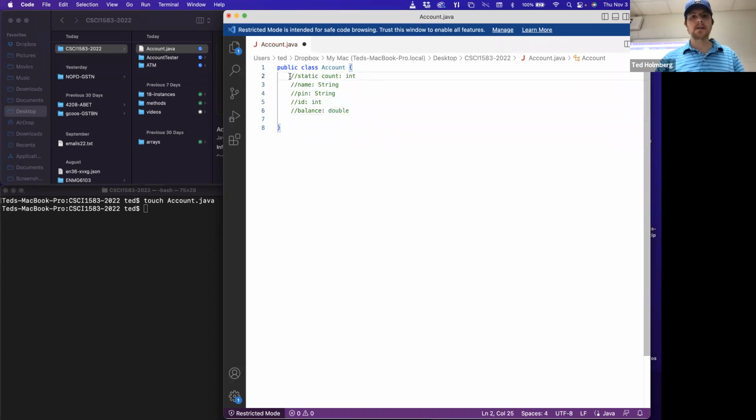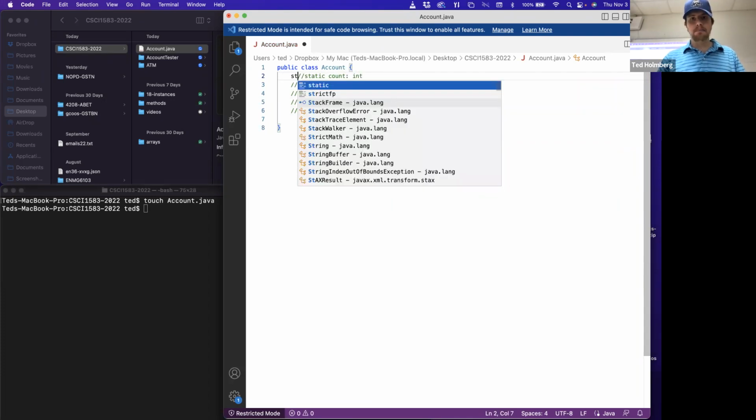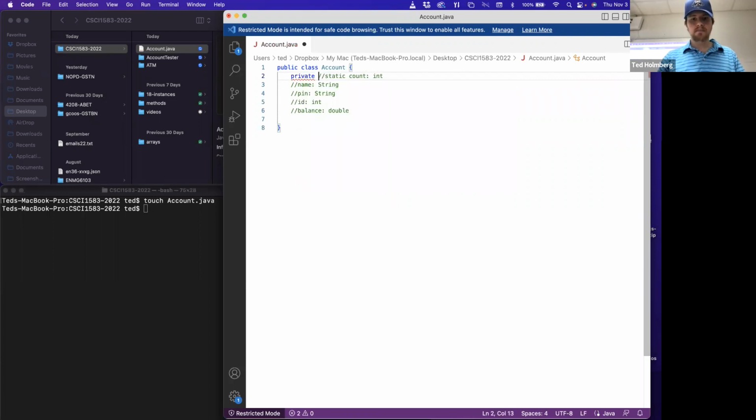Okay, so here, I'm going to create a private static int count. And I'll even, when we first start up, set it to 0. We can set class fields inside of the class definition, but the constructor should be the entity that sets up all instance fields. We'll look at that in just a moment. The rest of these are going to be non-static or instance fields.